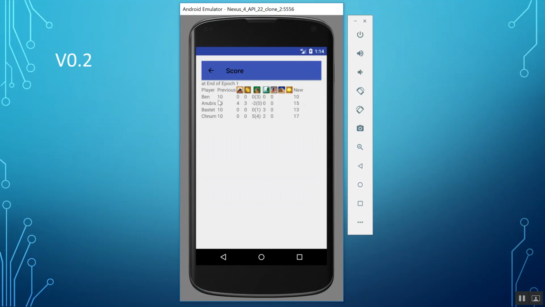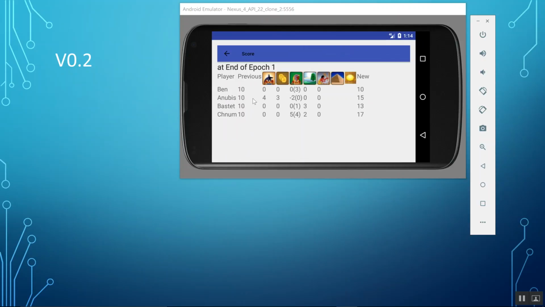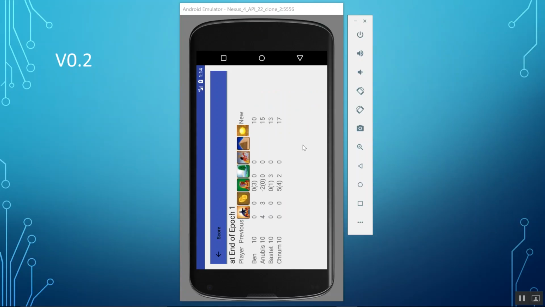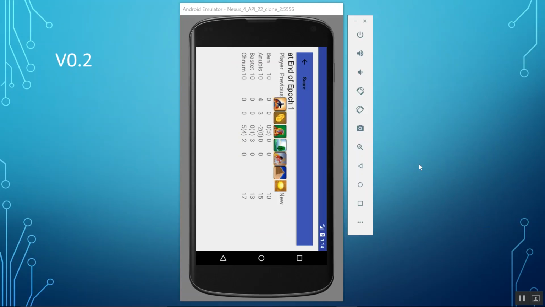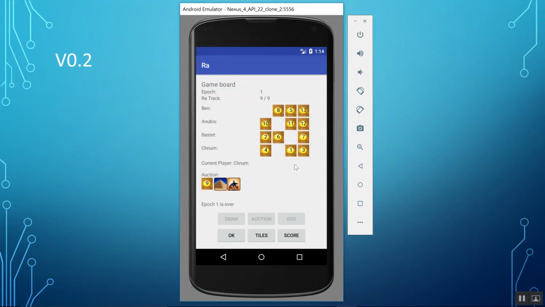We have our previous score, everybody starts with 10, the various categories, and their new score. And again, we can change the layout, and it will go to bigger text. Again, I would have liked to have transposed the rows and columns for the portrait mode. Should go back here. Let's try this. There we go. And again, we have an up button, and the game continues for 3 epics. Epic 1 is over, and now we can see we're in Epic 2, and everybody has their sun tiles again.